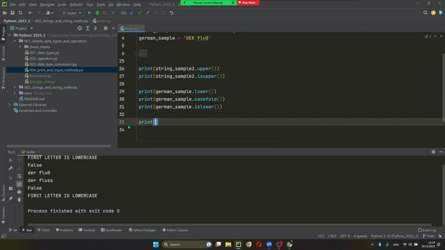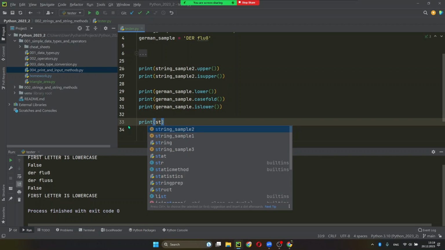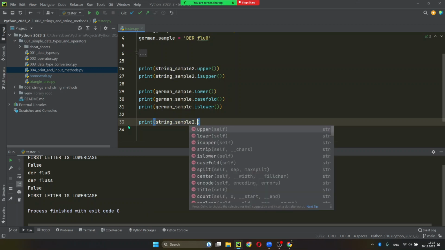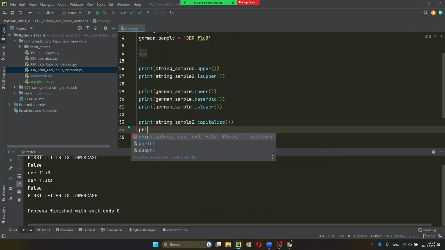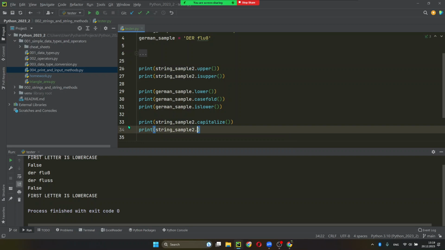Let's do two more examples. I will do string sample 2 again. Second thing we need to know to do is capitalize or string sample 2 title methods.